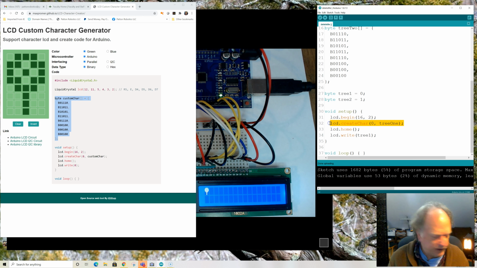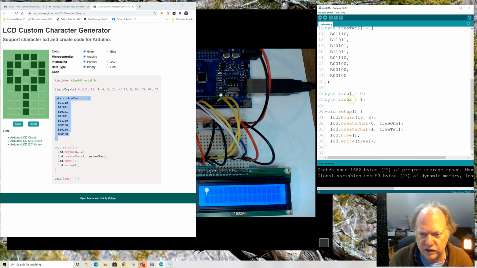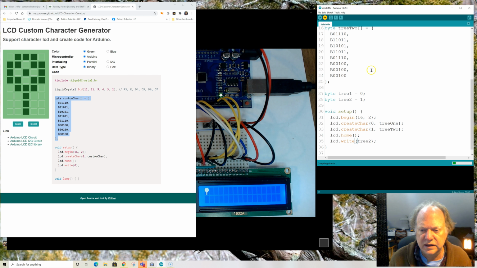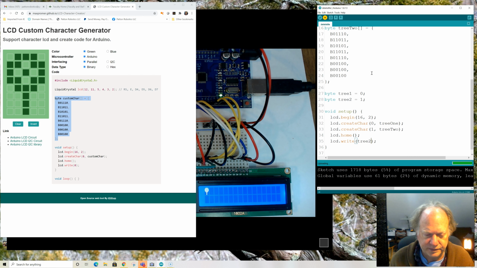I'm now going to need to create that character. So I want the second tree, tree 2, to actually have a byte value of 1. Now if I want to call tree 2, I can simply do this. And by doing so, I might have to clear it. Oh, no, it did fine. Now you can see we have our second tree that appeared in there.